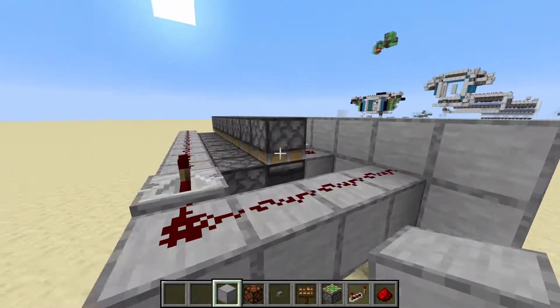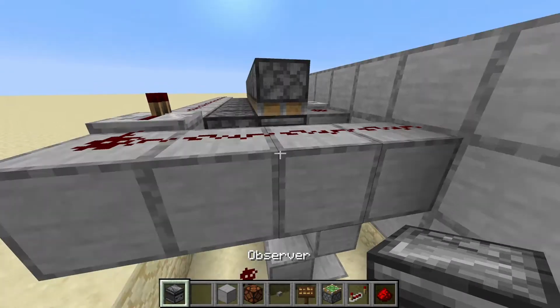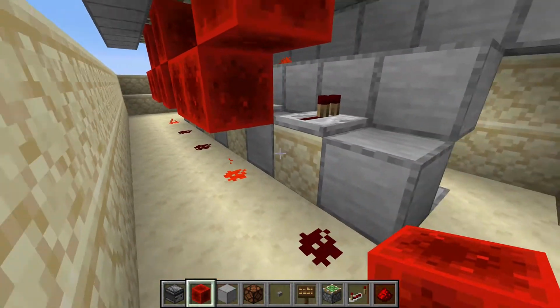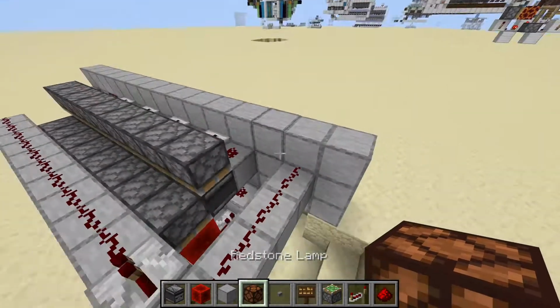So then that activates this piston with an observer, which then will make these pistons spit out their blocks, which is then where we take the output from.